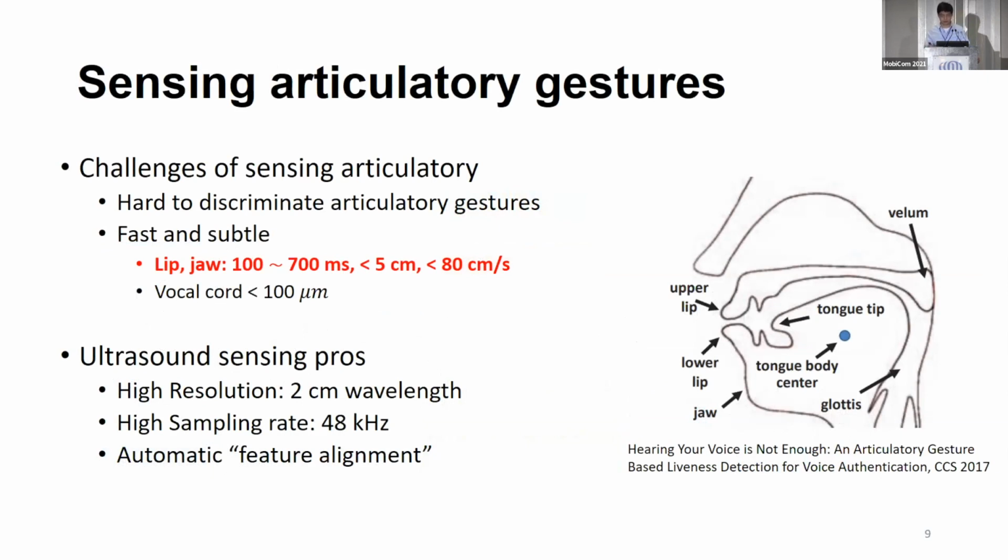It is hard to use ultrasound to discriminate different articulatory gestures, including your lip, your tongue, your jaw movement, and also your vocal cord vibration, because they are complex and mixed together. Meanwhile, the articulatory gestures are also fast and subtle.